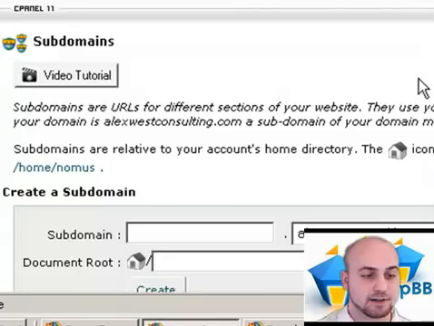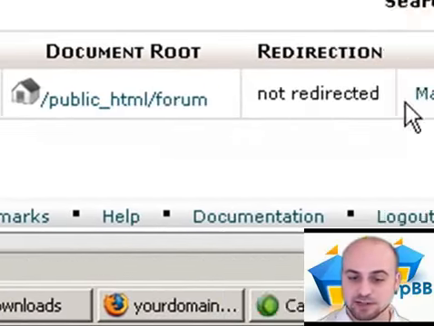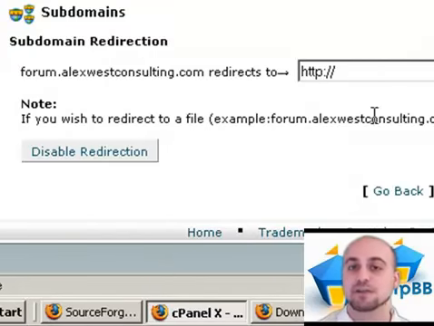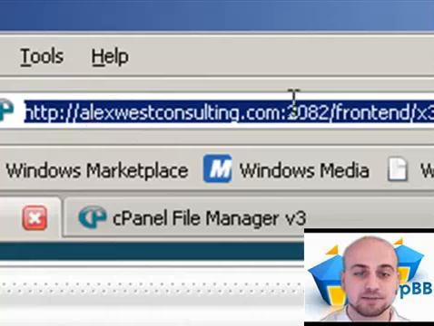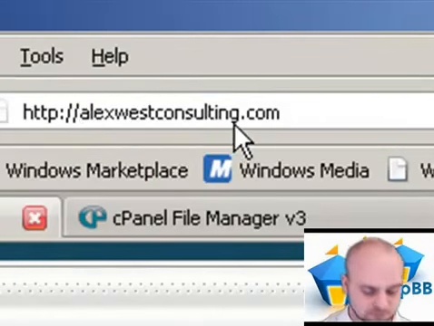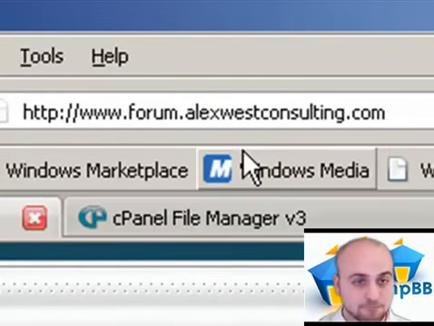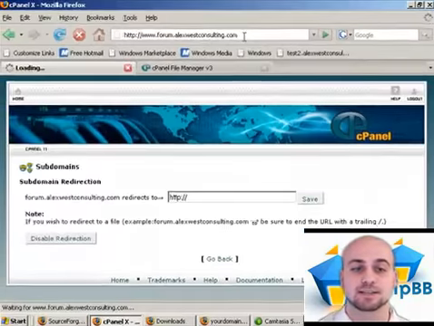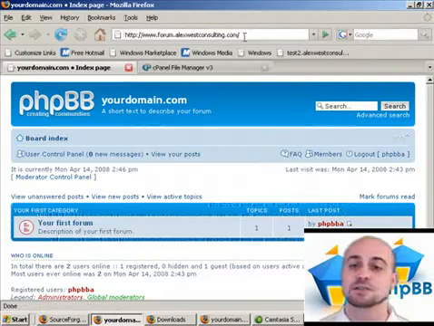Okay, so that's created. If they didn't match here, what you would do at this point right now is go down to here and you would say manage redirection, and that's where you would point it here to that folder that PHPBB is installed in. Okay, so in any case, if you did it just as I did it, what that means is you can now access it like this. www.forum.alexwestconsulting. That's the subdomain way of accessing it. There we go into PHPBB, all set up, ready to go.